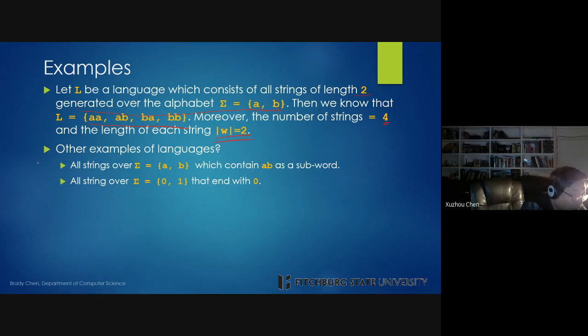Now these are 2 more examples of languages. All strings over sigma which contain AB as a subword. Do you know how to create that language? That's a description, right? The actual language in this case.